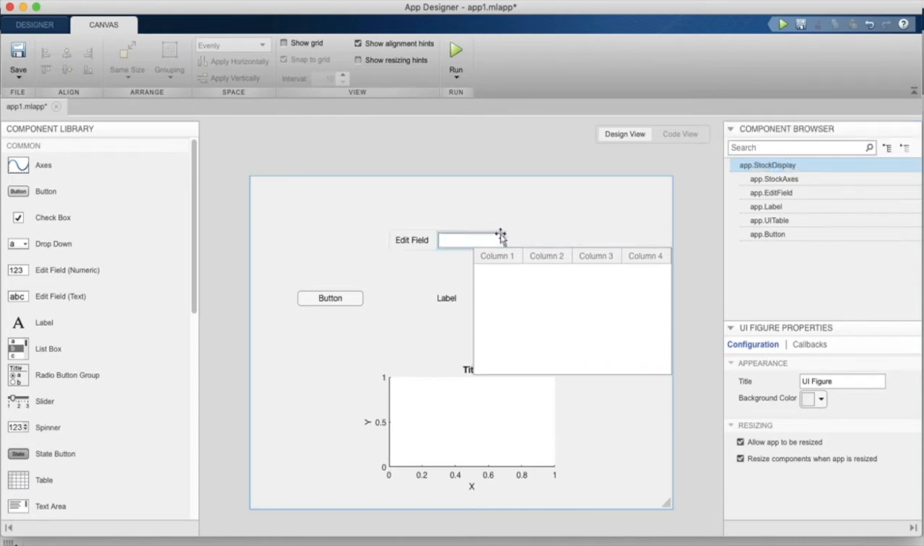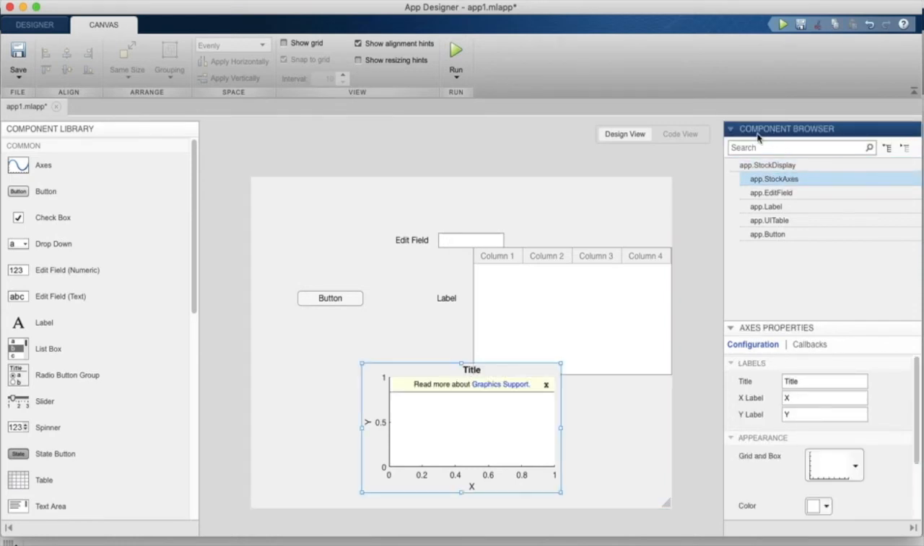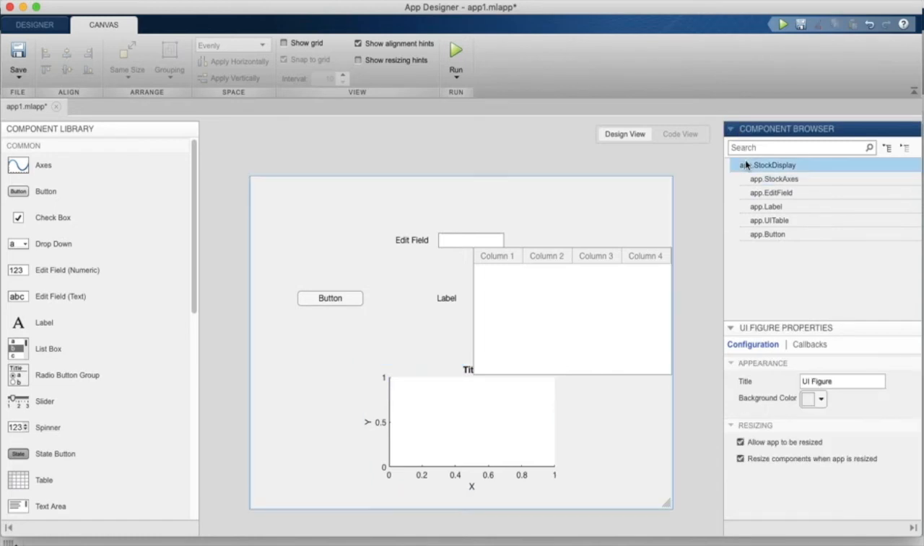All right. So below this component browser, which displays the components we have on the UI figure, we have the, if I just unselect this, this is actually called the component properties tab. So in this tab, what you will find is the properties related to some particular components. Now, if I choose the stock display UI figure, I'll have the properties related to that.